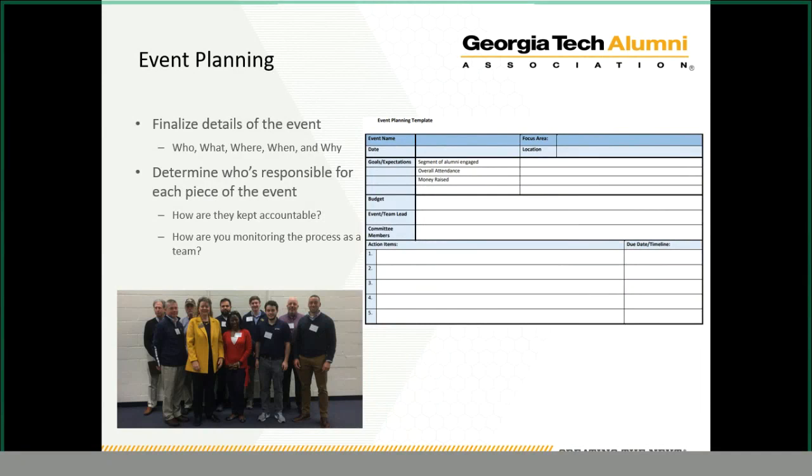As you're considering the event that you're looking to plan, knowing what the goal and target audience of the event will be really helpful, but also making sure that you're answering the who, what, where, when, and why of the event, just to make sure you're on the right track. You're covering, again, all your bases.